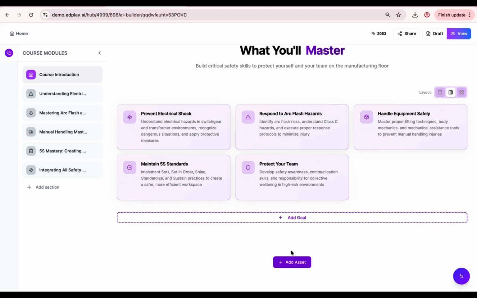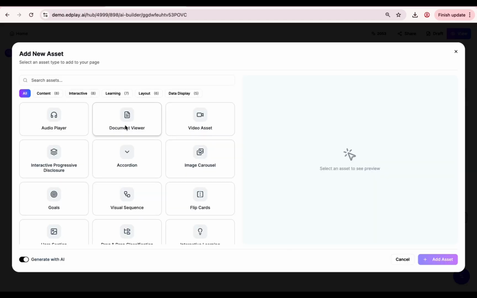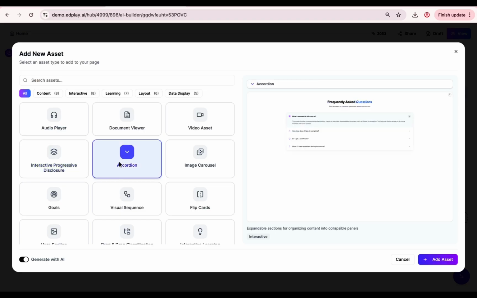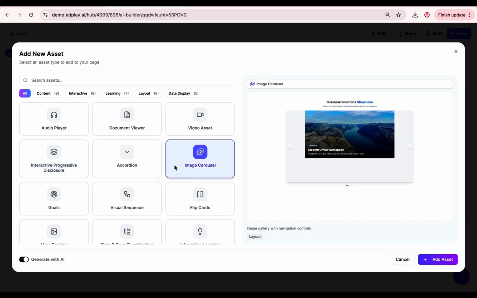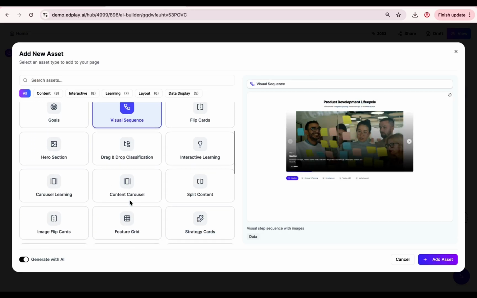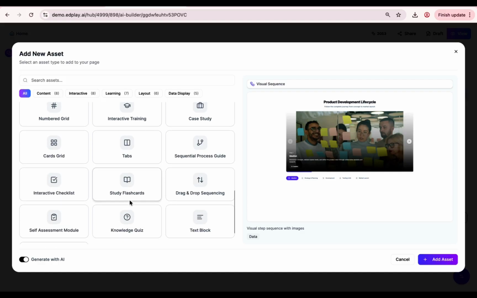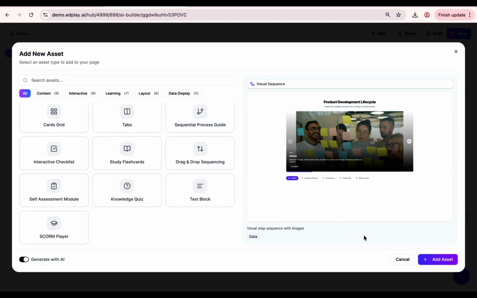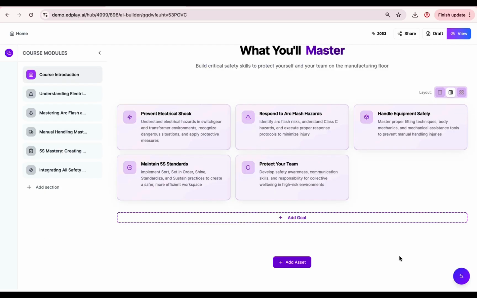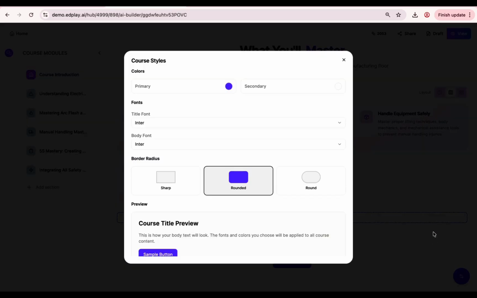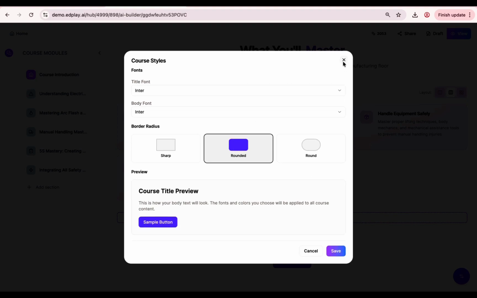You can add assets. We've got our own asset library that we use, with about 35 plus assets, something like this. So you can see the preview, what assets we have, and you can either generate them with AI, or if you prefer, you can generate them manually and just fill it in with your content. For the course, you can always update your preferred default course styles.